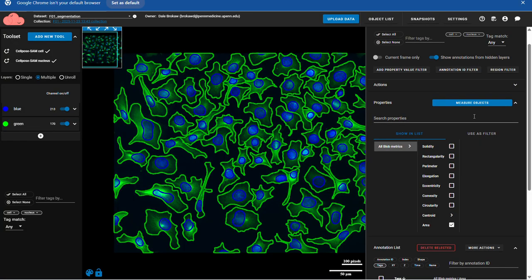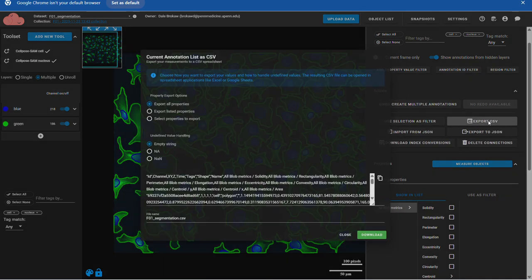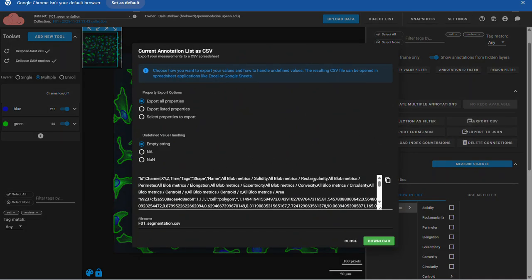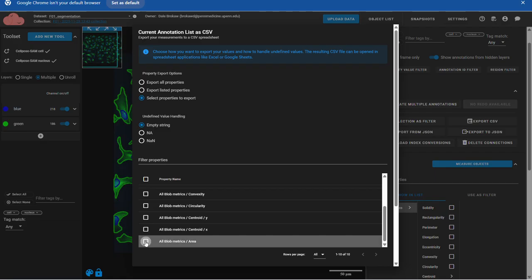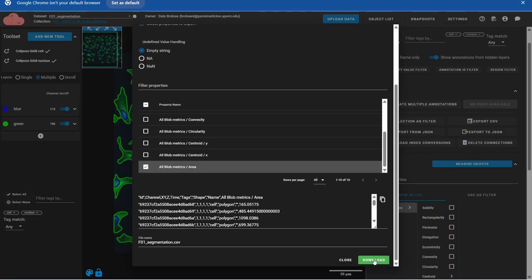So we don't want our data to just stay on Nimbus forever. We'd like to, in theory, export it and analyze it. So to do that, we go to Actions, hit Export CSV, and now this will return a CSV with all these metrics. And that's a little bit overkill for us today because we just want area. So to restrict the measurements to just area, I'm going to select Properties to Export. I'm going to scroll down the menu of all the options, select area, and then hit Download.